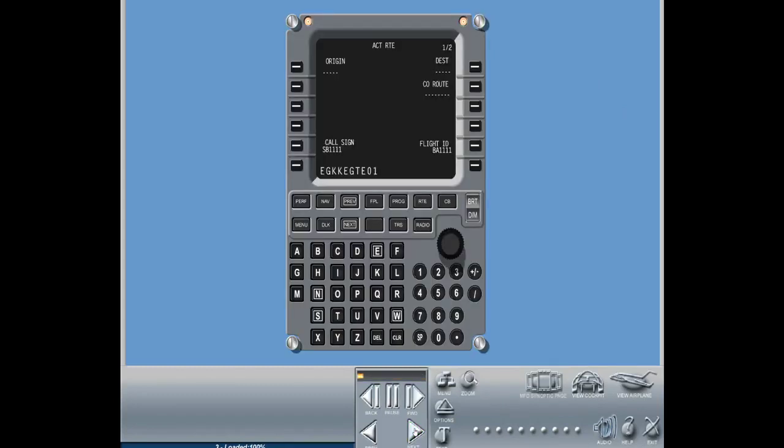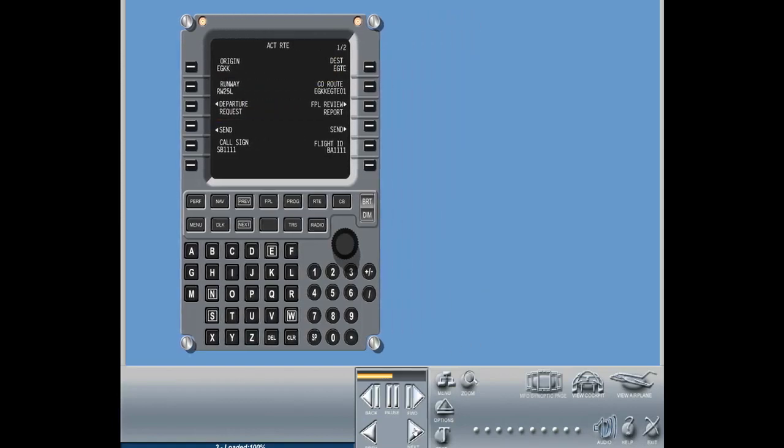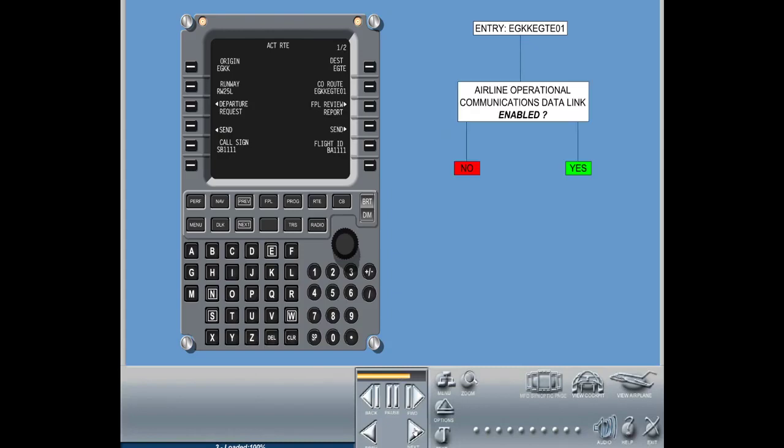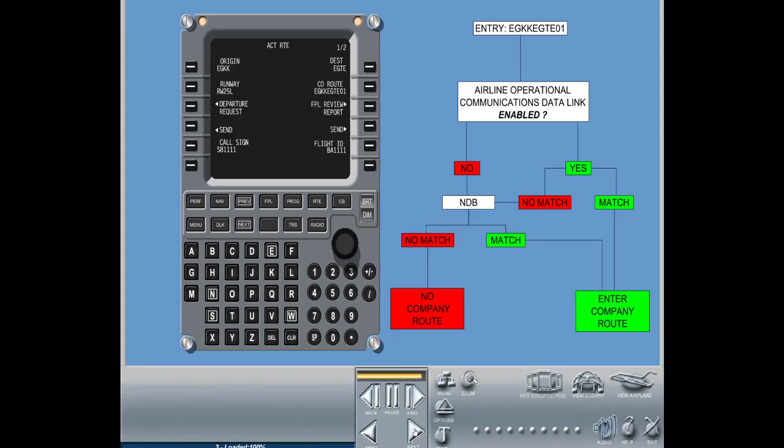Entering a valid company route name into line 2R results in the NDB stored origin, destination, and en route procedure being entered into the route. A valid entry matches an uplinked route if the airline operational communications data link option is enabled, or it matches an identifier in the navigation database company route file.